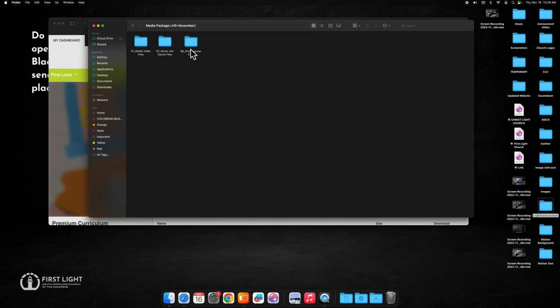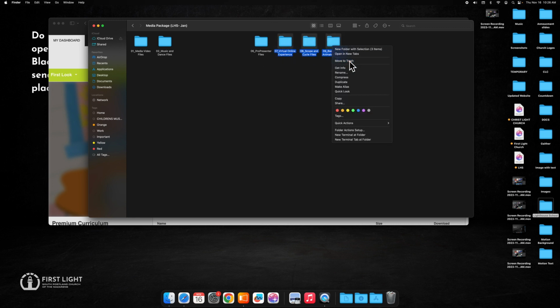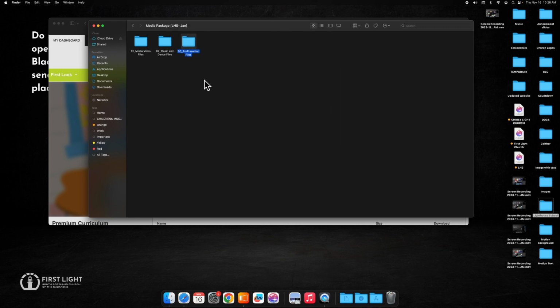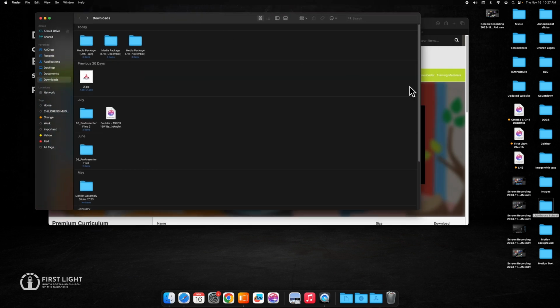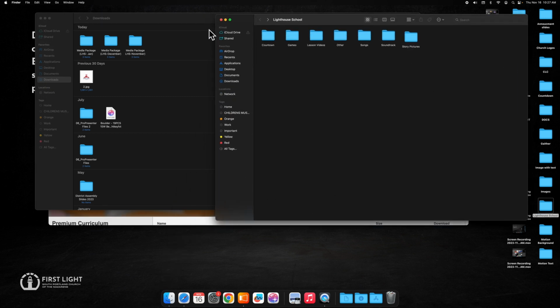And so we've got November files that we need, December files, and then we go to January and do the same thing. And then you have this Finder window open. You go over here on the desktop to the Lighthouse School folder and open up that folder. What we want to do is drag the content into the correct places here. All right, so let's start with November.